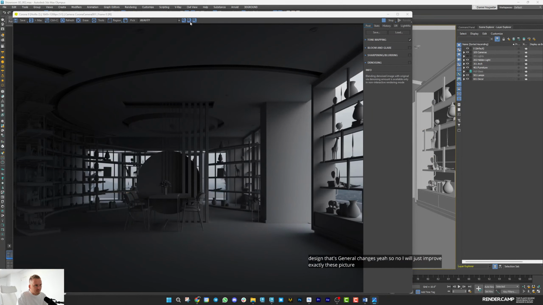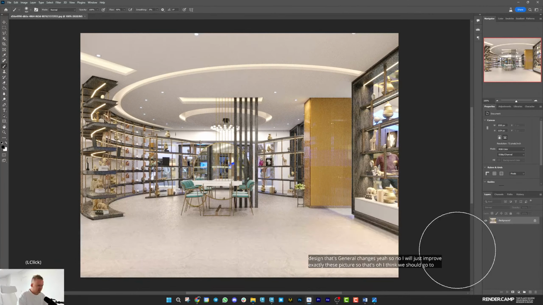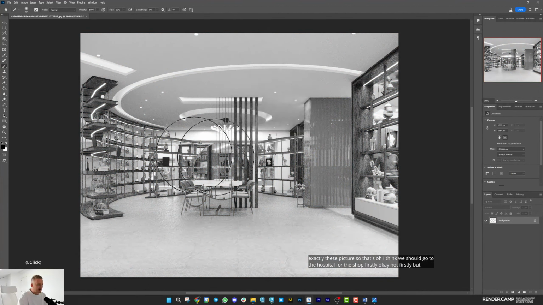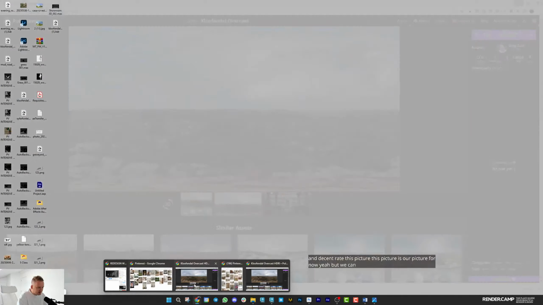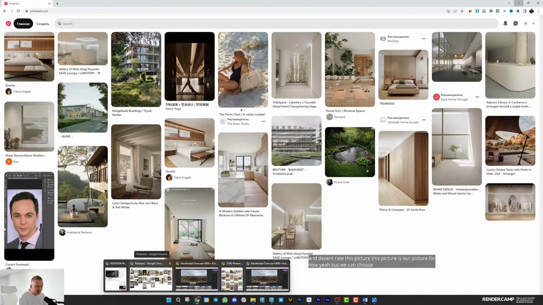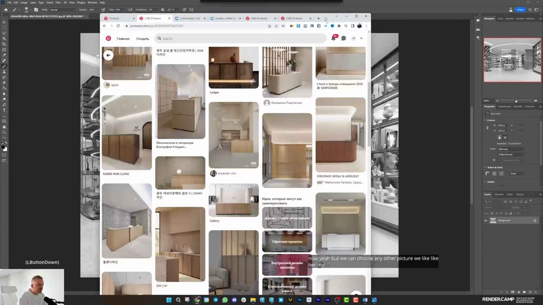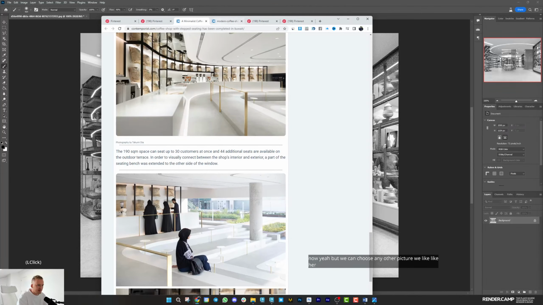So, that's all. I think we should go to Photoshop first. Okay, not first, but desaturate this picture. This picture is our picture for now, but we can choose any other picture we like as a reference. We choose a lot of different pictures there.